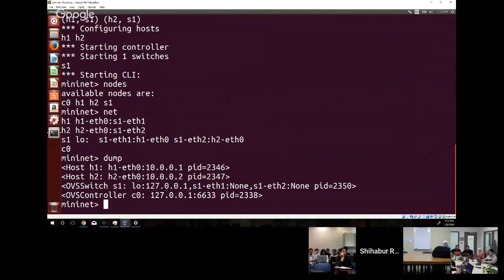And we also have information on the controller. So it shows what the IP address of the controller is, and what TCP port this controller is listening to. Usually the controller maintains a TCP connection with the switches. 6633 is the standard TCP port used by controllers. So these are all basic information on what is deployed: what are the nodes that are deployed, what are the different interfaces present on the nodes, the IP addresses, PIDs, and so on, all the information about the host and the network.